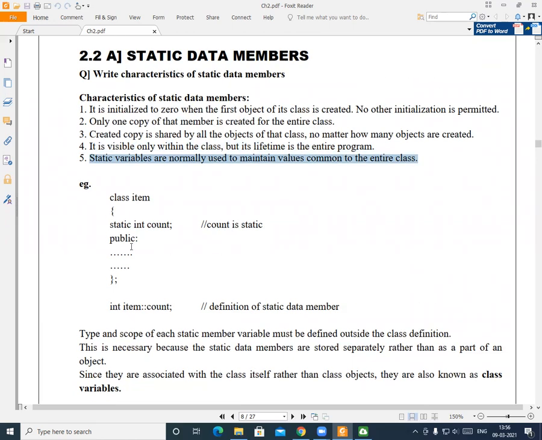After declaring the static data members, we have to define the static data member. First we need to write the type of the data member, then the scope, that is, the class to which that particular variable belongs. This count variable belongs to item, that's why we have written integer item, then scope resolution operator, and then count. As they are associated with the class, they are also called class variables. So students, in this way we have seen what is meant by static data members.